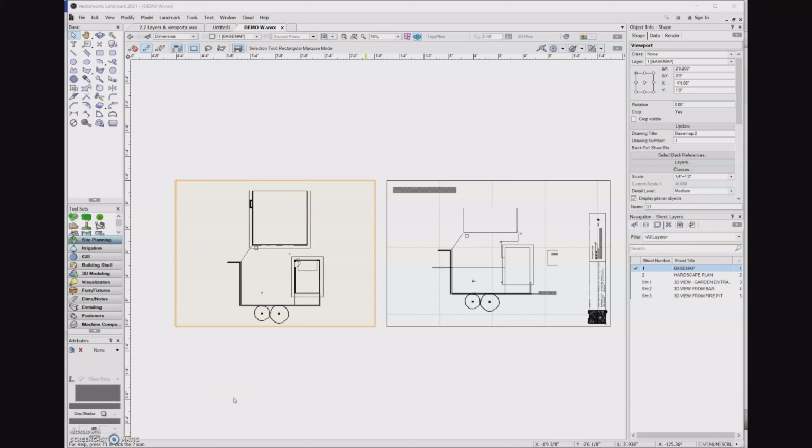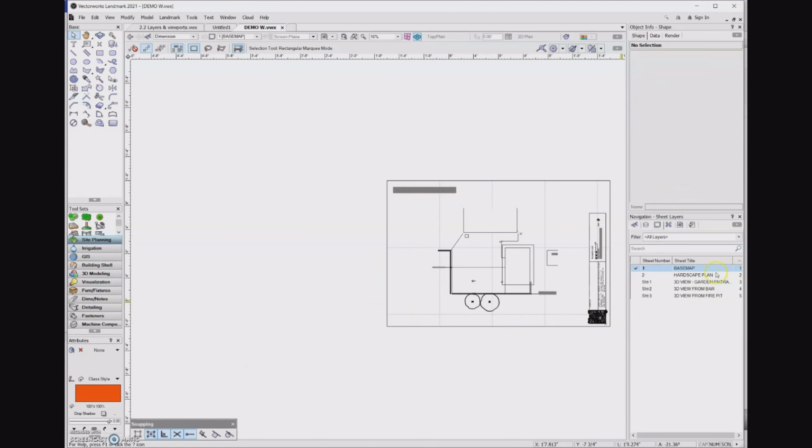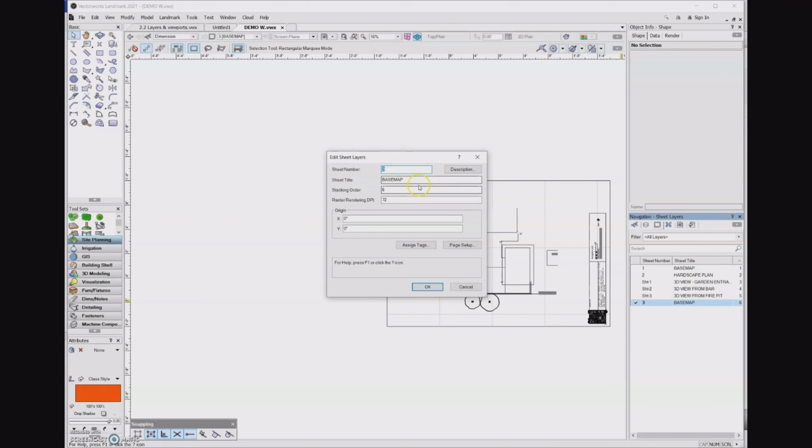Another thing that's nice about working with sheet layers is I can create my hardscape plan starting off of this point, starting from the base map, essentially. So I'm going to just go ahead and delete that viewport that we just made. And I'm going to come over here to the navigation palette. I'm going to right-click on base map and duplicate. And then I will just go ahead and right-click, edit, and I'm going to rename my sheet title. We'll just call it Hardscape Plan 2.